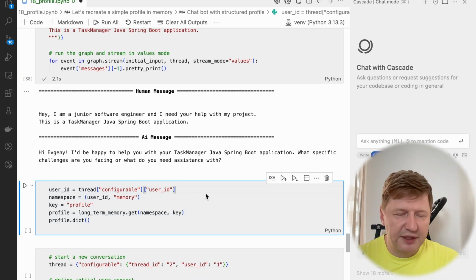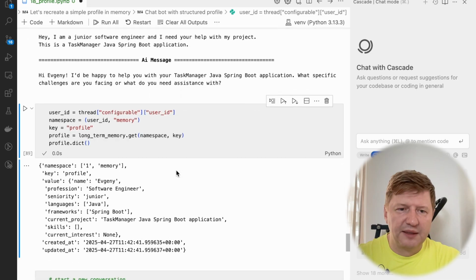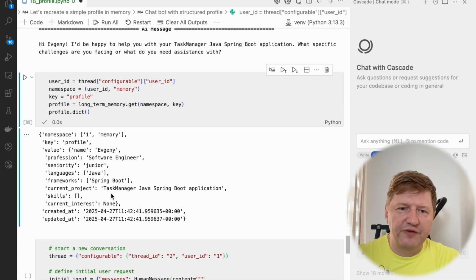And if you check what the memory contains right now, take a look at that. We do have a lot of information already. The name was there already. The profession is now clear: software engineer. I'm a junior software engineer, so my level of seniority is junior. The language I'm working in at the moment is Java and the Spring Boot framework. The current project is a task manager Java Spring Boot application. Skills are not clear, and current interests are also not clear.